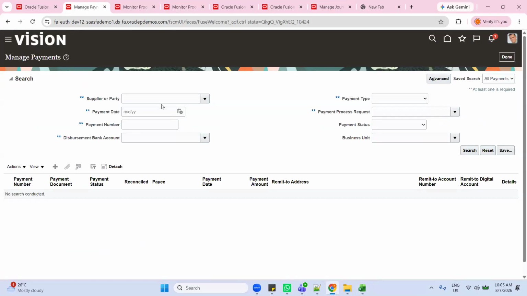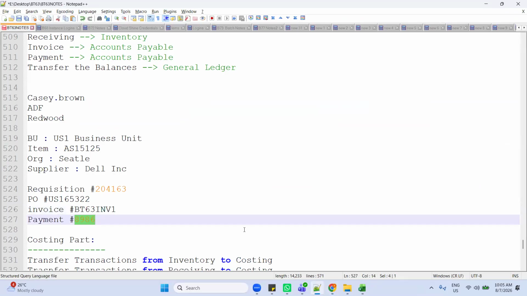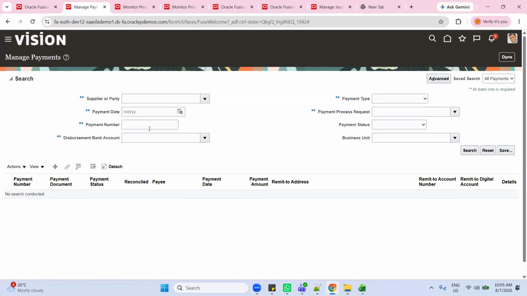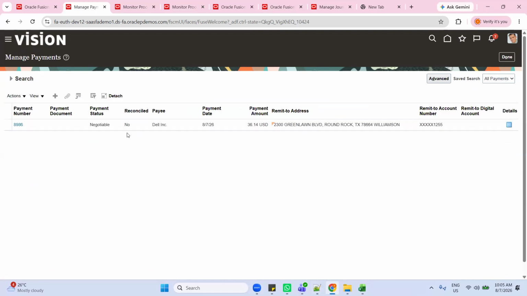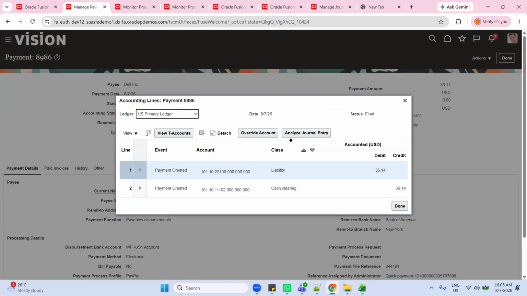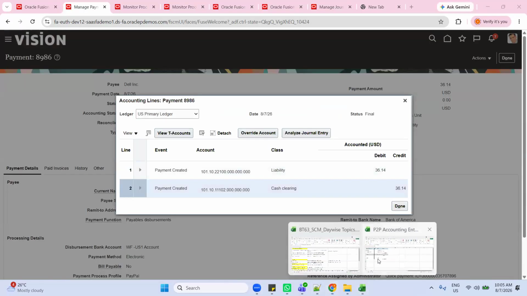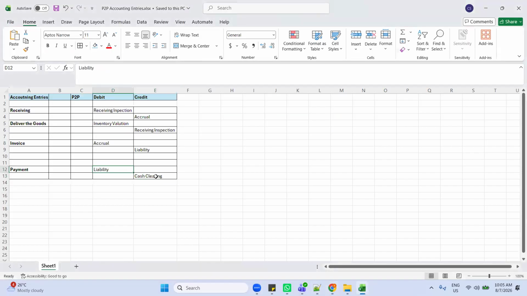Enter your payment number, which is 8986. Click on payment number here. Go to actions, view accounting, liability to cash clearing. So the last accounting is liability to cash clearing.